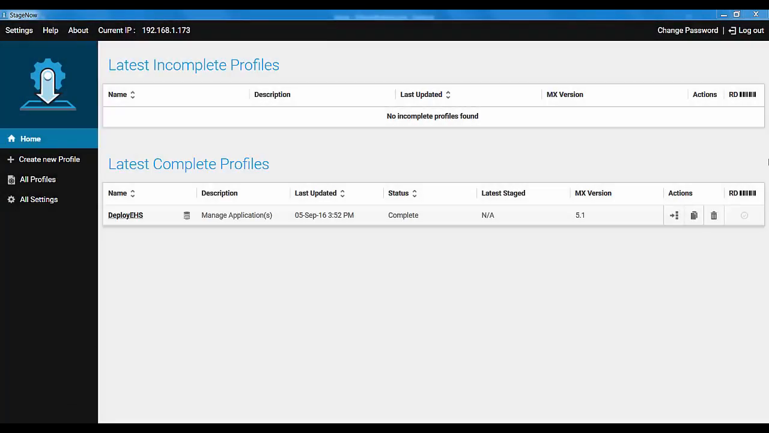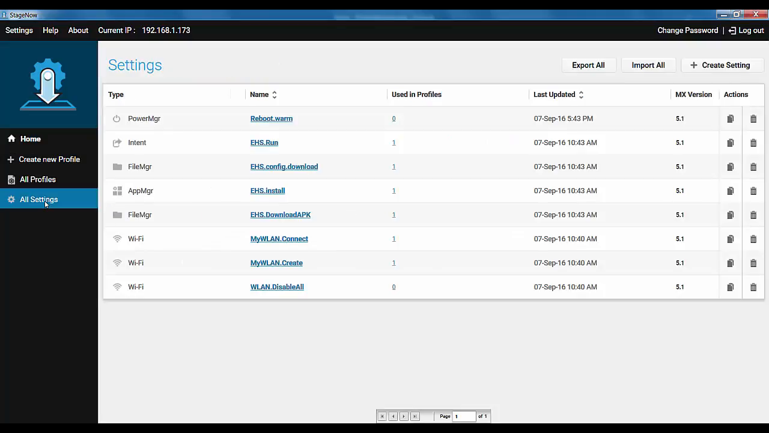Here's the StageNow home screen, already in admin mode. Let us first go to the All Settings screen and see what settings we have available. We have all the WLAN settings we need, EHS download, install, config and run settings, and a reboot one. We will note the type of settings, Wi-Fi, file MGR, app MGR, etc., so that we can quickly find them later in Xpert mode.